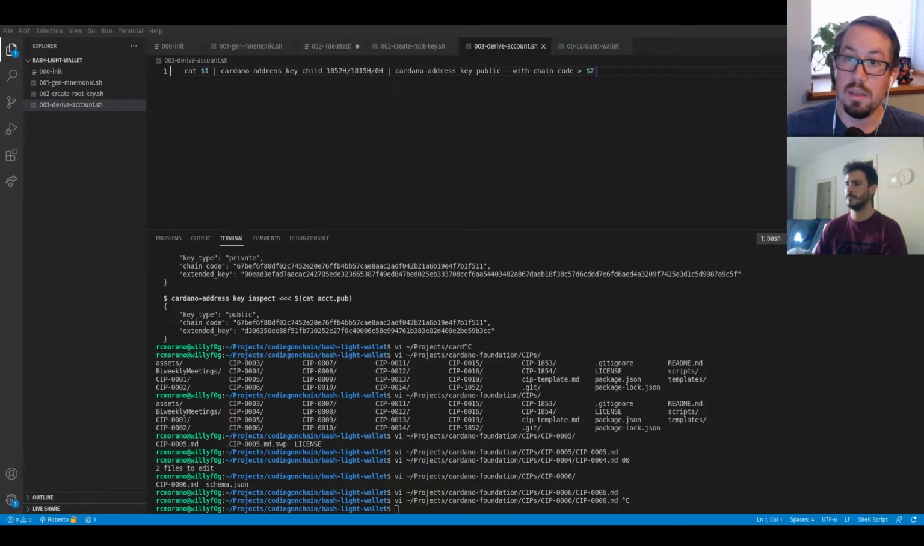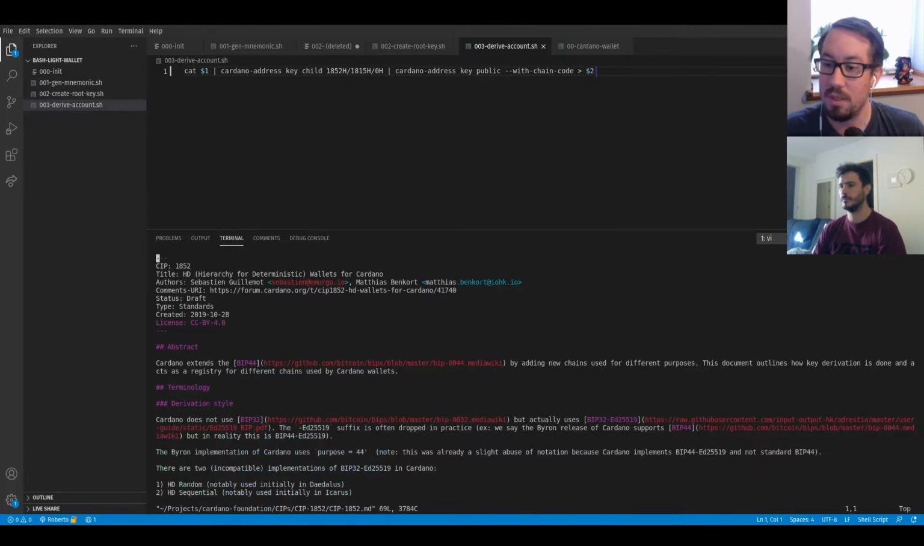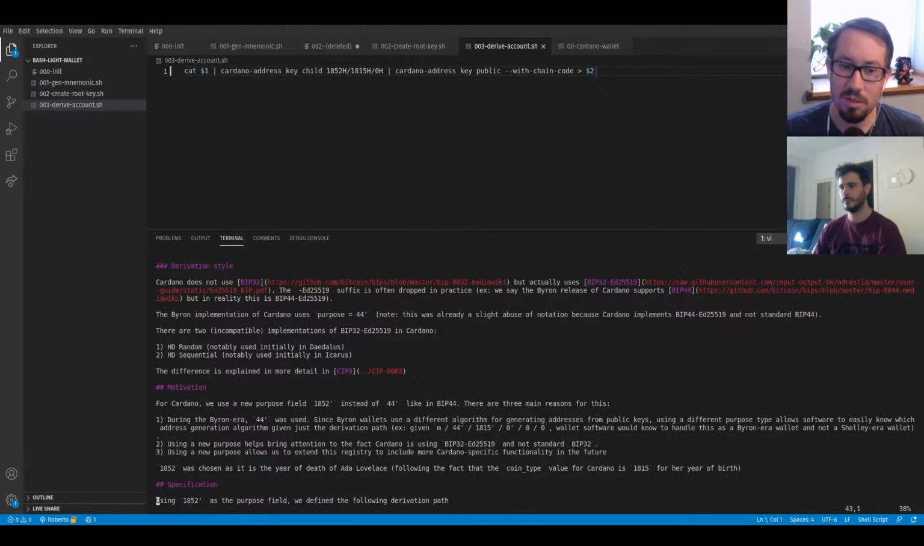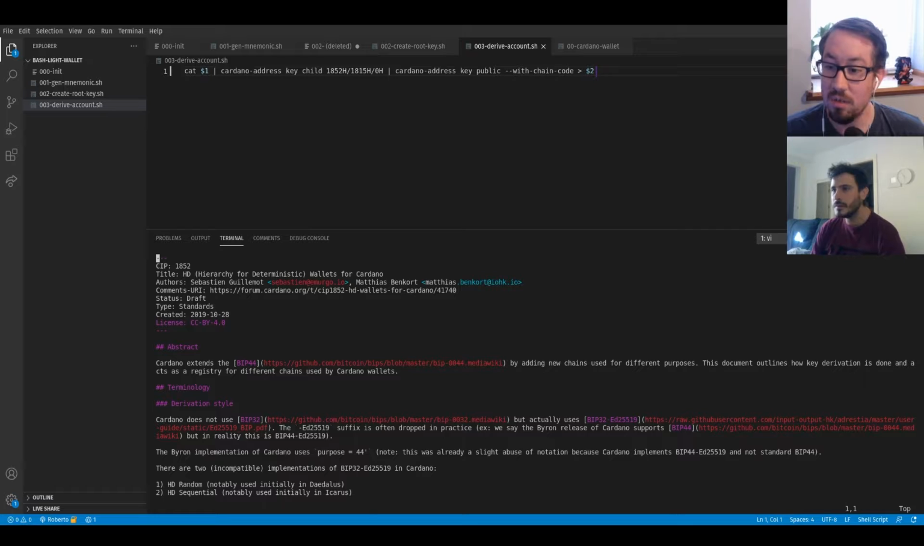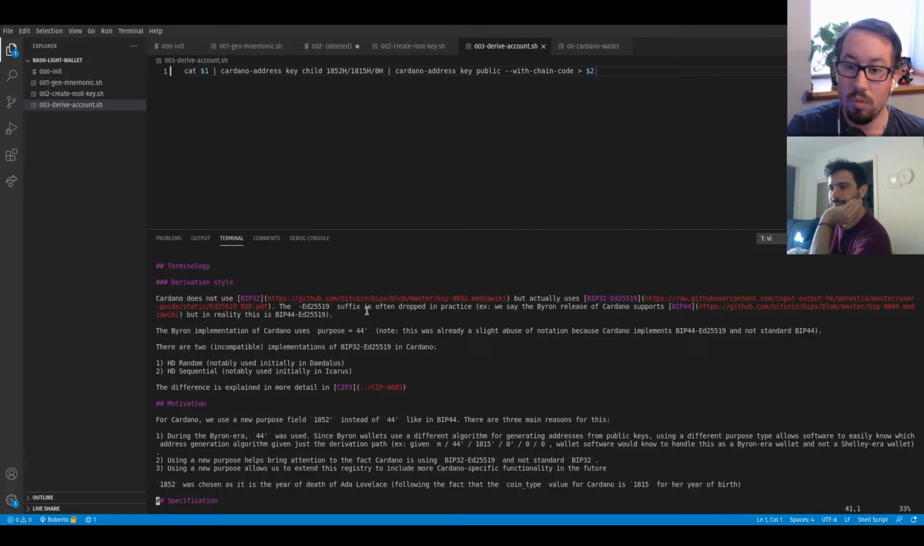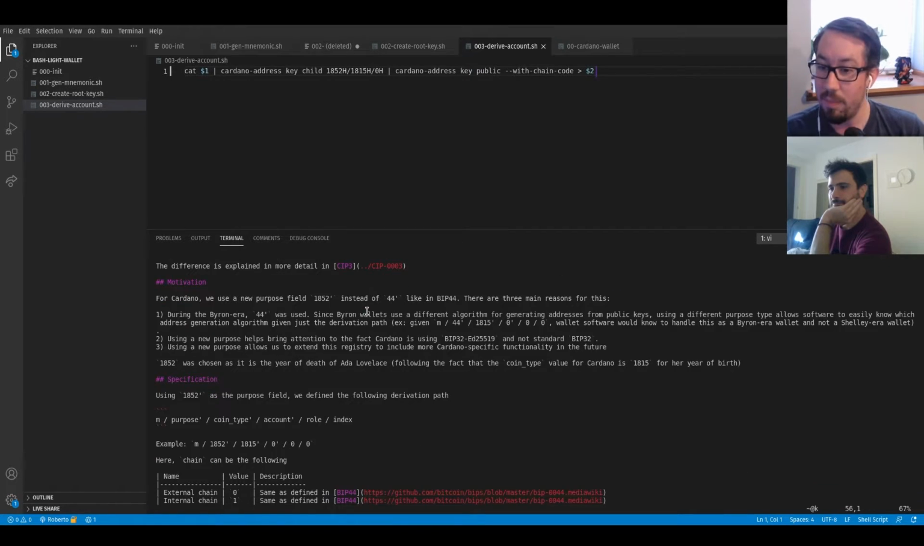So following the documentation that I shared in chat, ultimately, we have 1852, which is the purpose. To really understand that, the first path is really talking about the cryptocurrency. Basically, you have Bitcoin and Litecoin; they all have their own purpose, essentially. So in CIP 1852, I believe Sebastian and Matthias proposed that we use 1852. Yeah, it's a nod to Ada Lovelace. 1852 is the year that she died. So that's basically our purpose in the path.